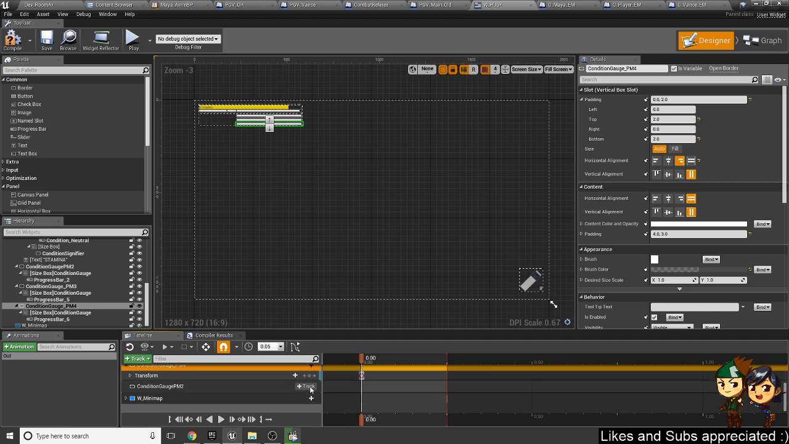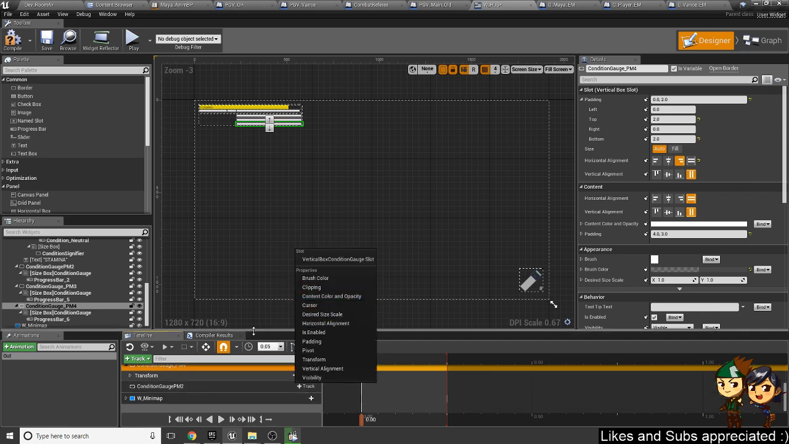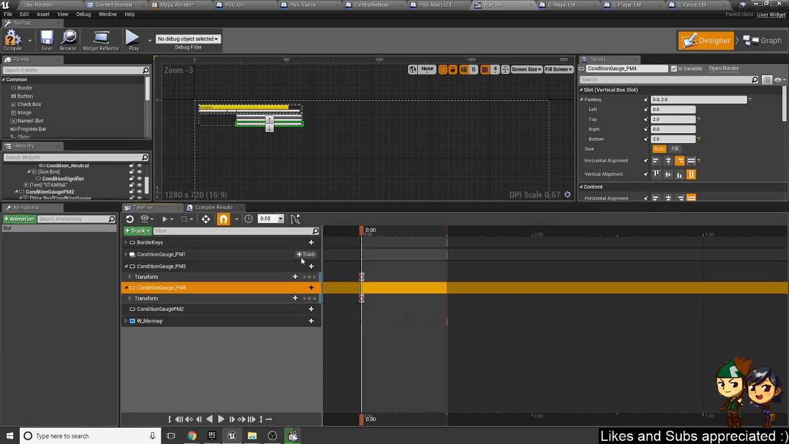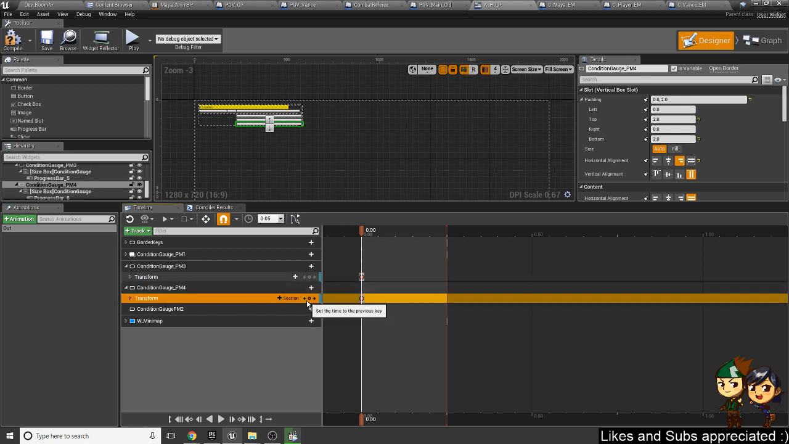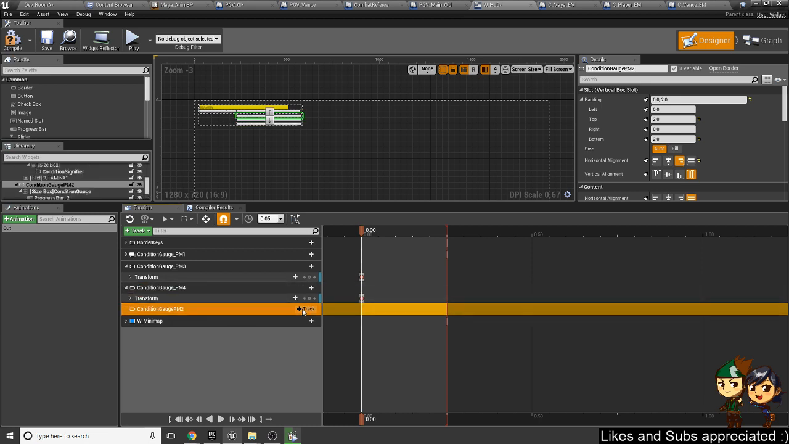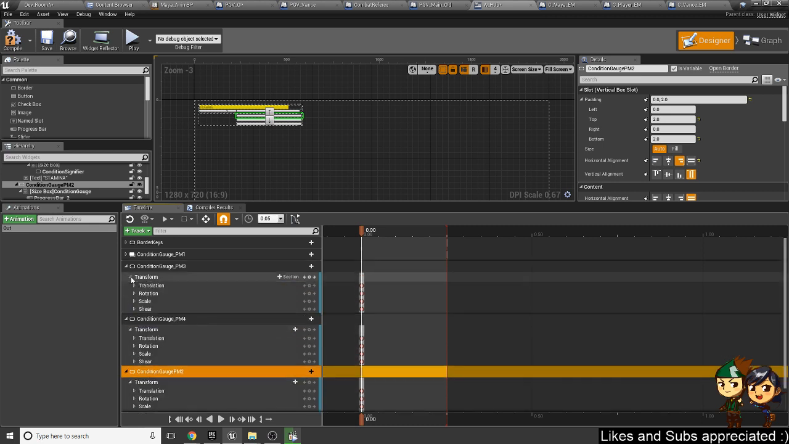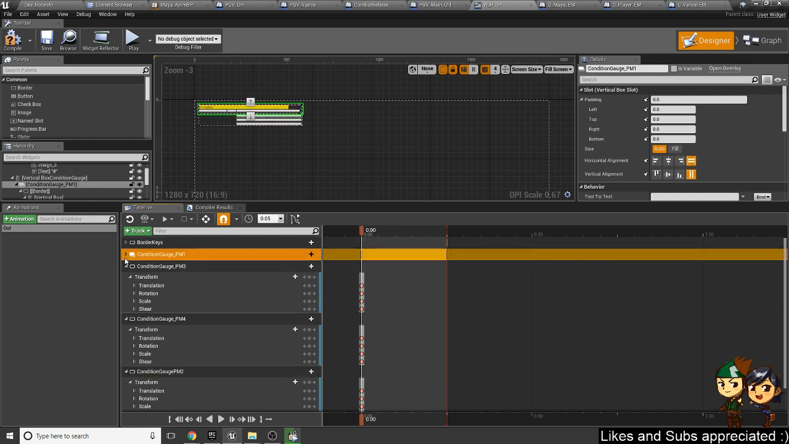Each of them are going to get a transform track. Probably make this a bit bigger. And let's add our transform track. Now let's expand all 3 of these. It's going to be pretty simple. We want to make sure we actually follow pace with the original. So yeah, they all start at volume 0, so we can key these.